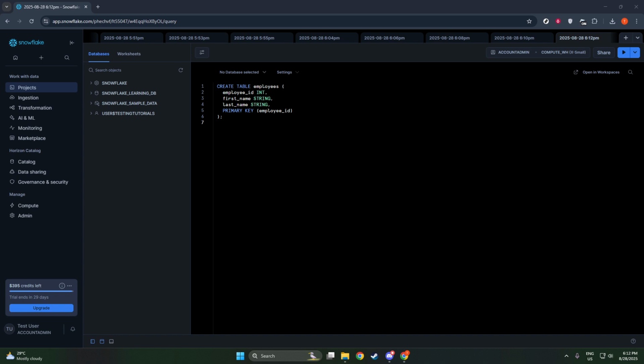So, you would write something like this. employee_id int, first_name string, last_name string, and where it gets crucial is the part where you specify primary key (employee_id). What we're doing here is establishing that the employee ID will serve as our unique identifier for every employee in this table. Now each ID must be unique, and this requirement is automatically enforced by Snowflake, meaning you cannot insert a row with a duplicate employee ID.